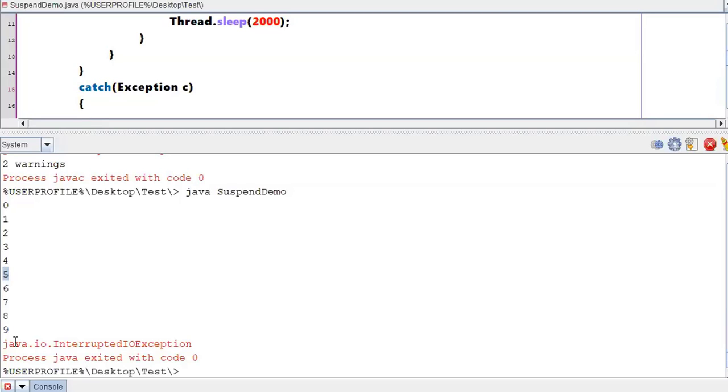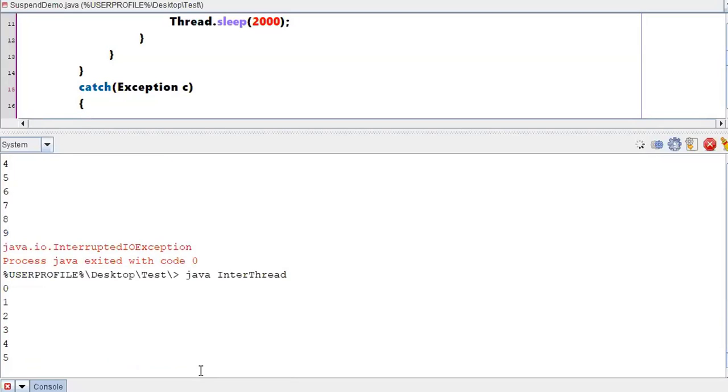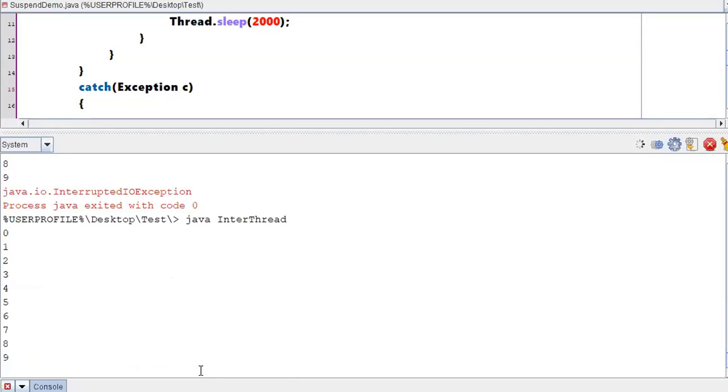What will the main thread do? Hey, why are you executing? Suspended. Let me run the program. See, after a 5, now it is 10 seconds, it will be waiting, because the main thread has suspended this particular thread. After 10 seconds, the control will come out of the loop.